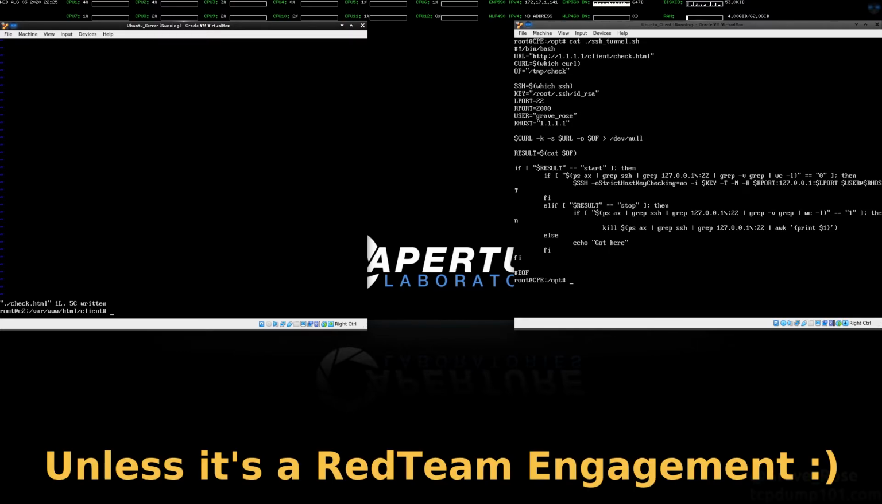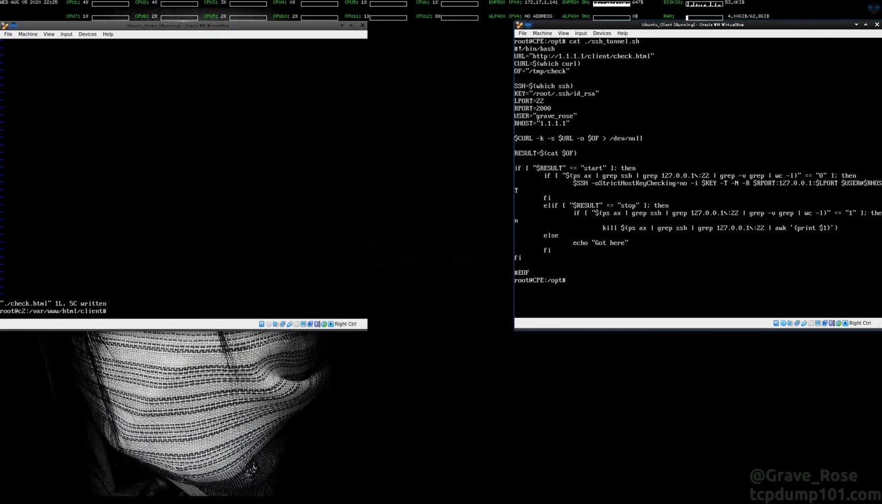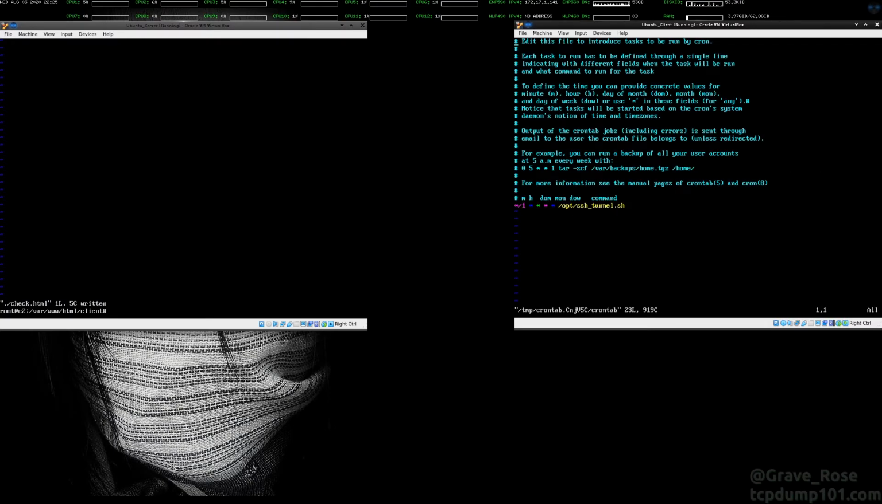Now, speaking of shells popping up, how do we make it so that the CPE device actually goes out and queries the C2 server? We're going to do that with a cron job. I've already got it put in there, but this is going to run once a minute. So every minute, we're going to call the script that we just had up on screen.